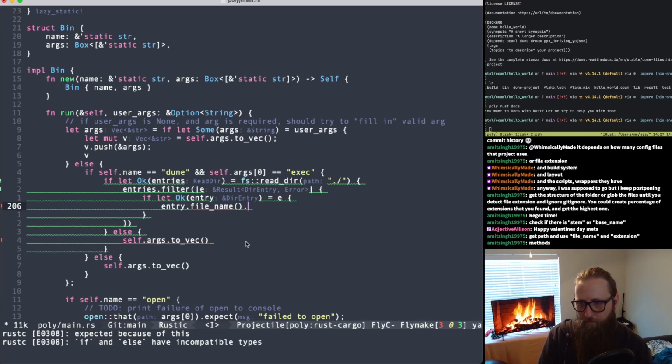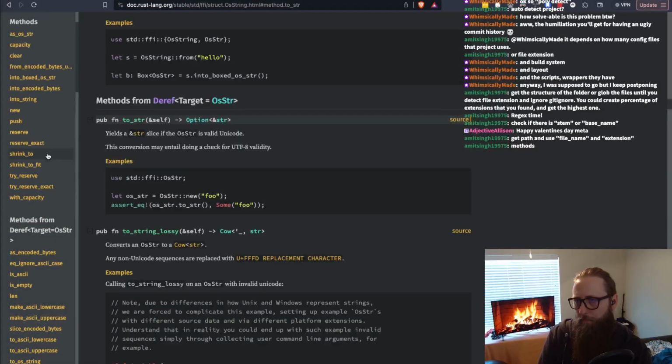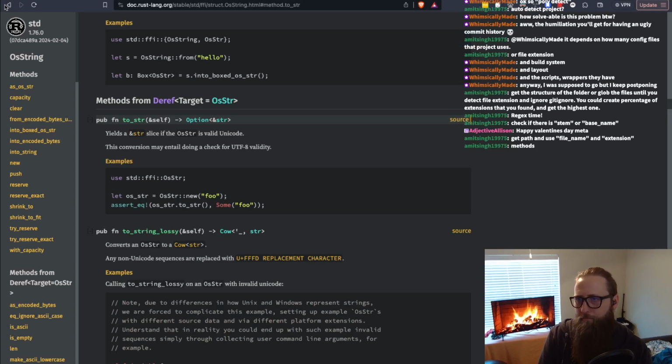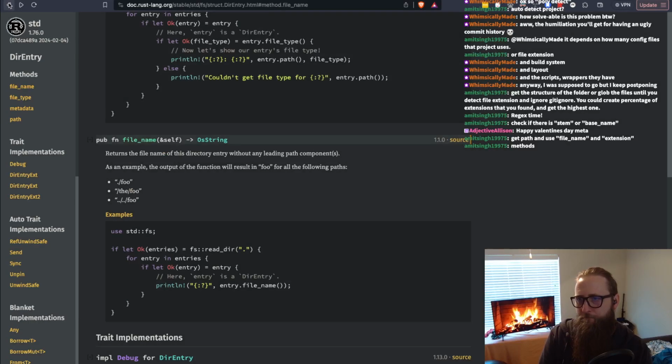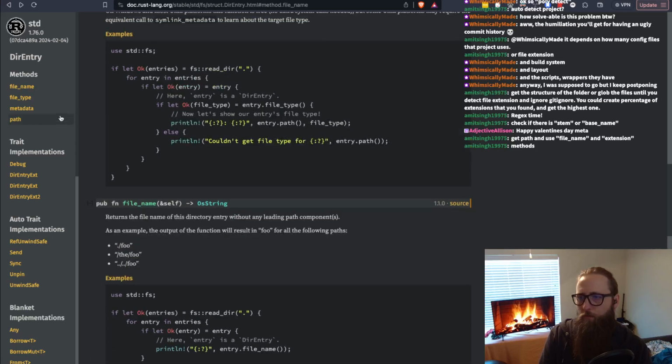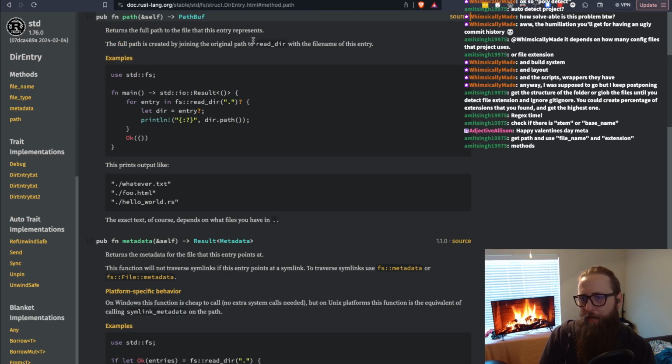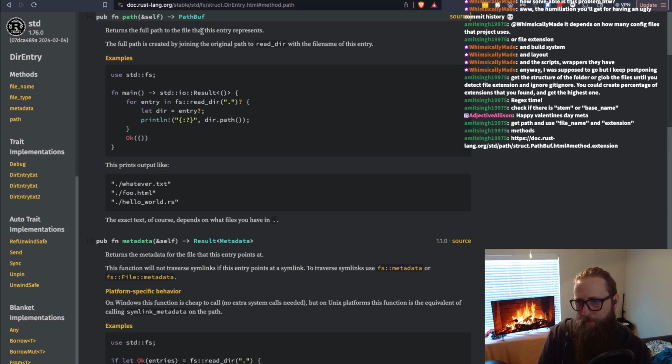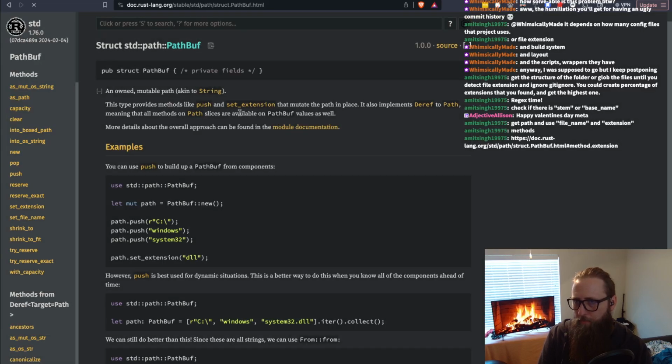Get path and use file name and extension methods? What are you talking about? Oh, there's an extension method. Is that what you're saying? That I missed? Oh, because then path gives me these things. All right, that's a pretty good idea. Because then I have a PathBuf. Let's see if it actually does what I want.